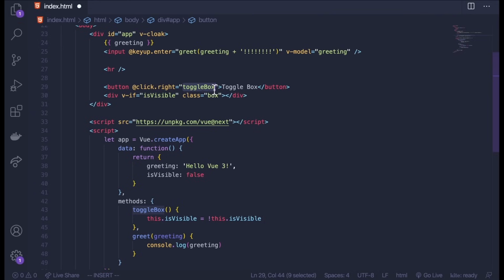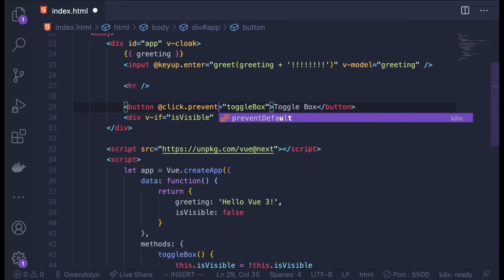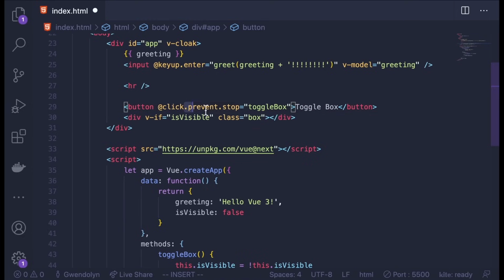I can also use some handy modifiers like prevent. So if I don't want a form to submit, instead of using the regular event.preventDefault in my method, I can just add this modifier here, .prevent. And I can do that for stop propagation as well. So I could add .stop. You can chain as many of these modifiers as you want in Vue.js. They're definitely a handy thing to know about when you're building Vue applications.